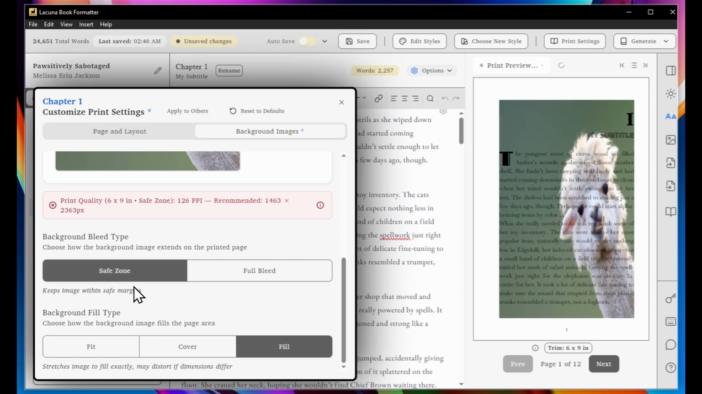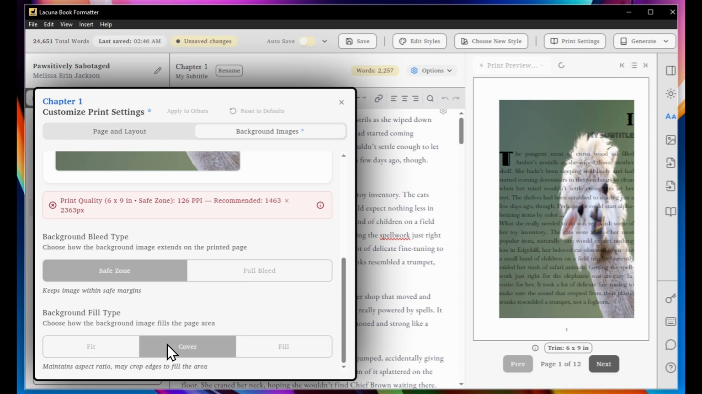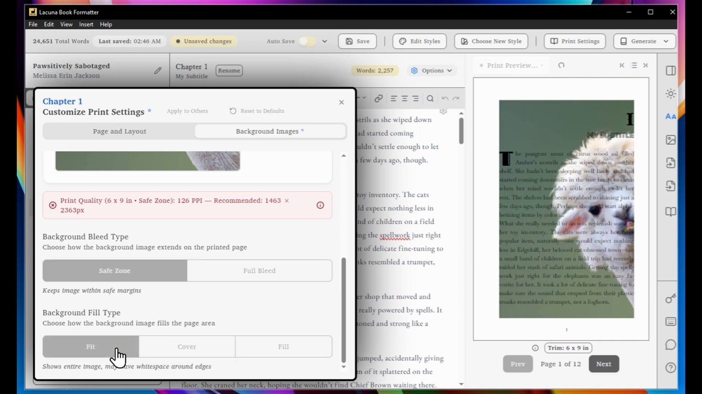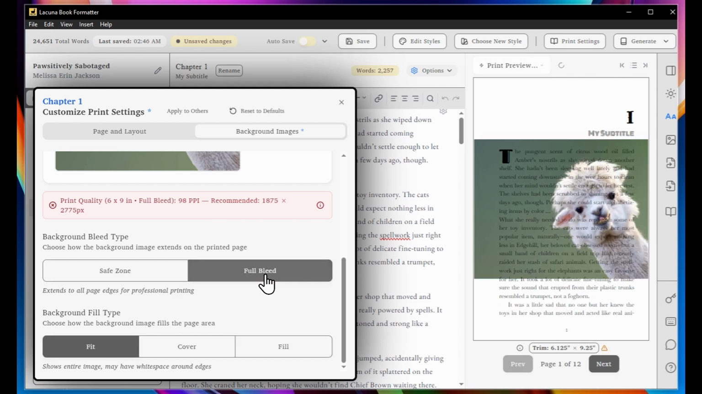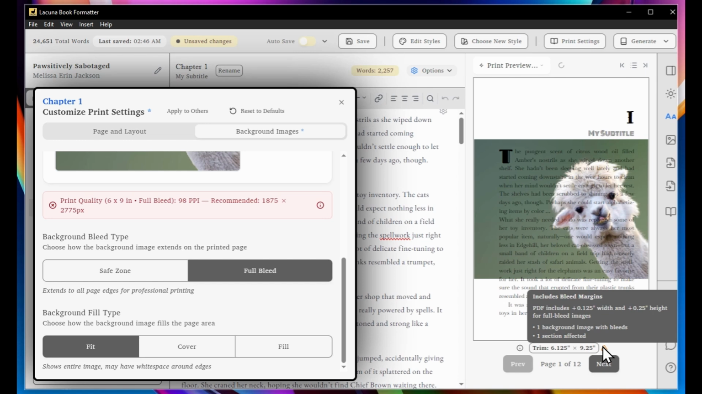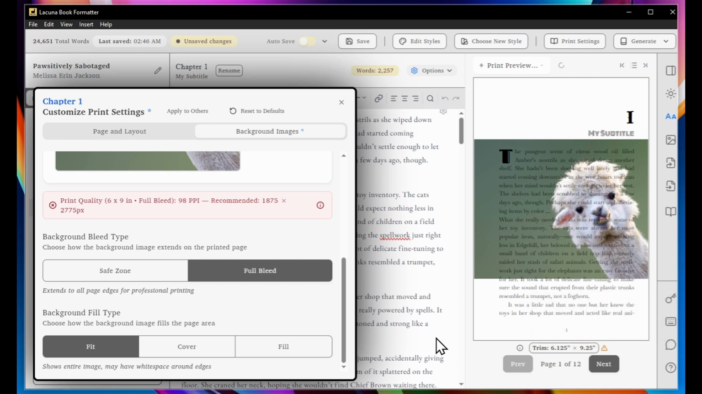The safe zone will only fill the area where the text can go, and full bleed will be the entire page. You might notice when you switch between safe zone and full bleed that the text placement changes a little bit. That's actually because the trim size is changing when you're in full bleed. We've now enhanced the trim size indicator that's located underneath the print previewer to show you a small alert icon anytime you're in full bleed so that you can see that the trim size has actually changed.